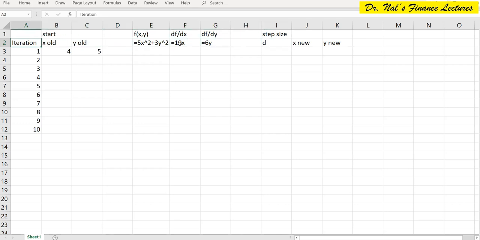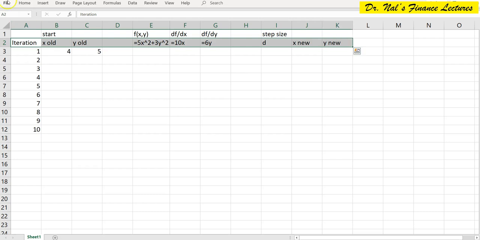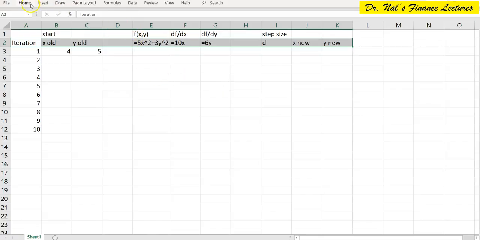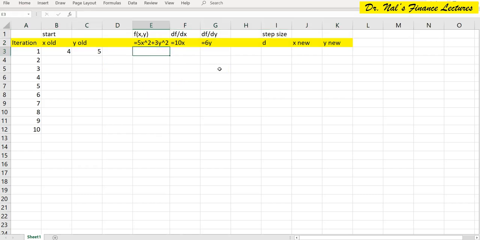So this is just a column header, no calculations in this column. All right, so to begin with, I need to write a formula for my function. It's basically the formula that I just wrote, but I need to use cell references. So 5 times this x value squared, plus 3 times that y value squared. Notice that this is our starting point, 4, 5, in the example that we did previously.